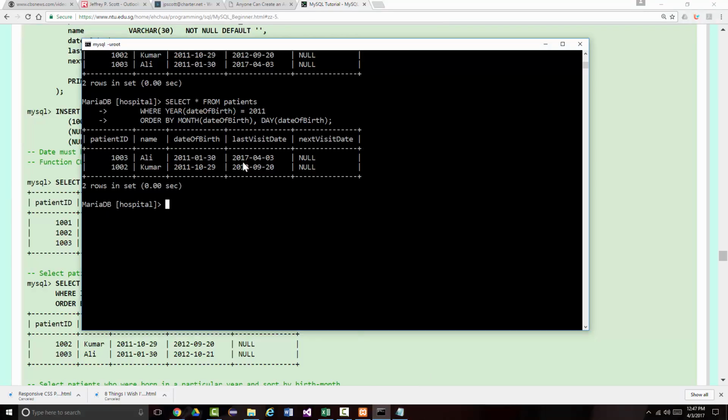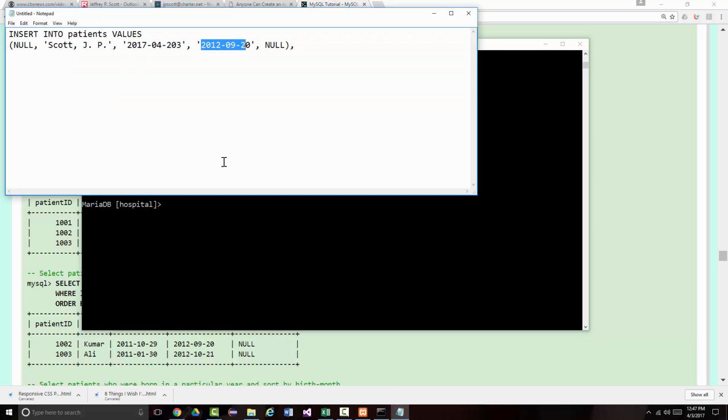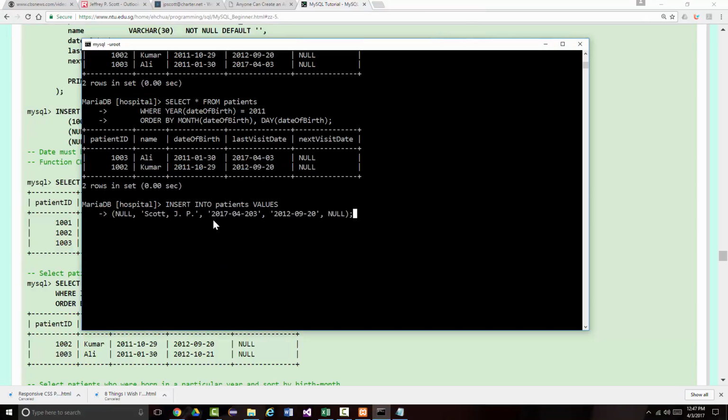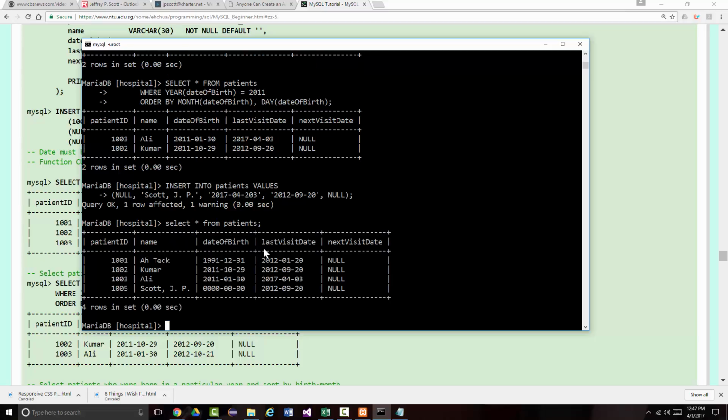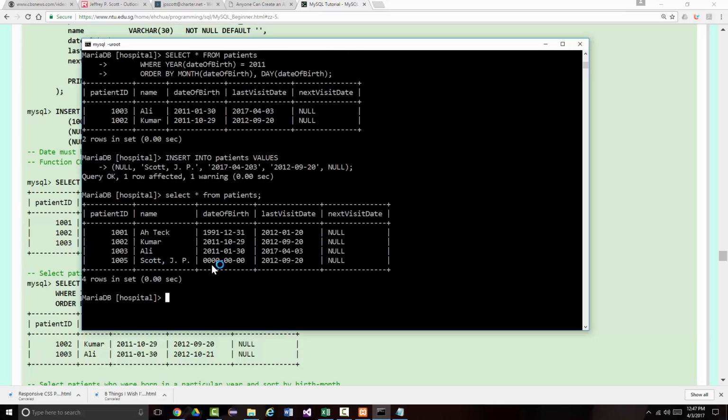And I'm going to come in here and put that in, semicolon on the end. If I've made any mistakes, I'll have to go back and fix those, of course. All right, so select star from patients, and there I am. The date of birth was not set correctly, but we'll fix it.